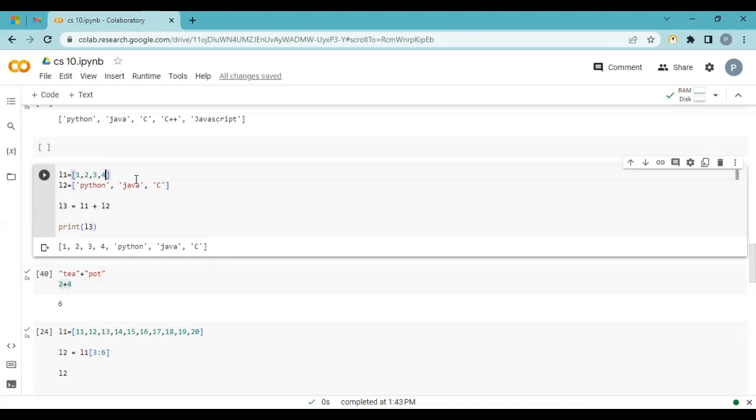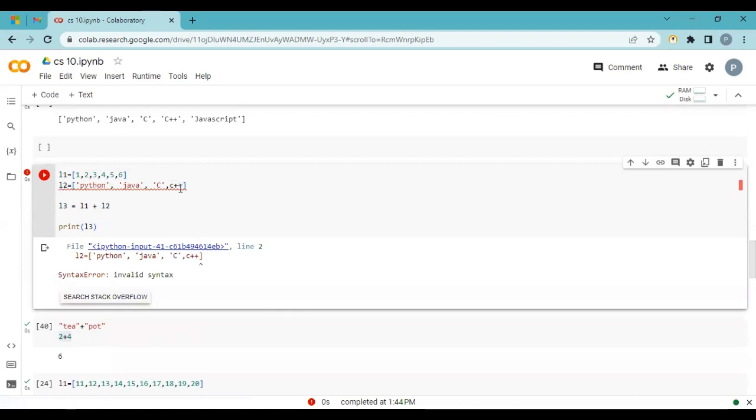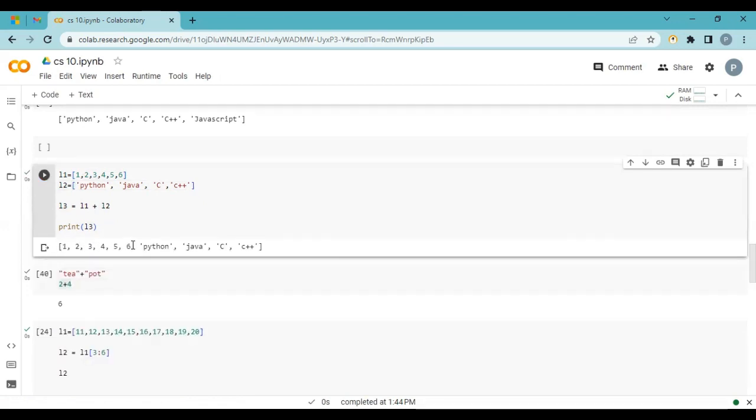Okay, let's add a few more items. And you can see, sorry, into the quotation. Yes, it's 1, 2, 3, 4, 5, 6 and C plus 1.